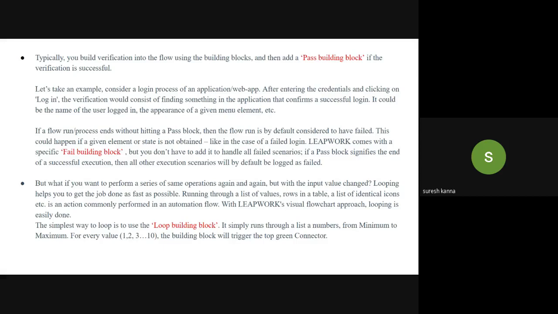This could happen if a given element or state is not obtained, like in the case of a failed login. LeapWork comes with a special feature called the fail building block, but you don't have to add it to handle all the signals which have failed. If a pass block signifies the end of a specific execution, then all other execution scenarios will by default be logged as failed.